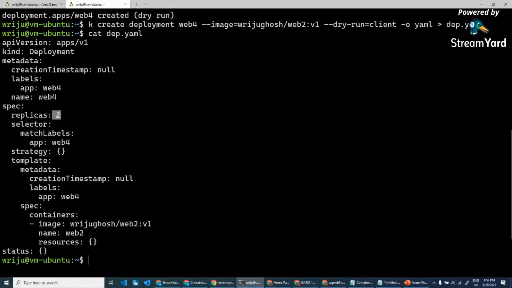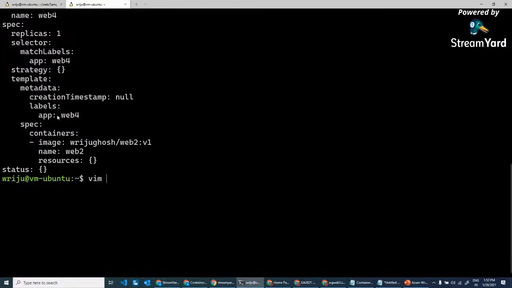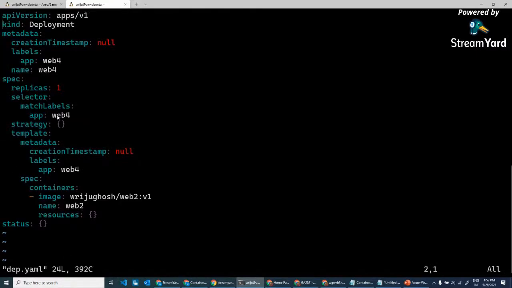So you can see that it shows me replicas 1. If I need more than one replica, I'll simply go ahead and say I want to change this to 2. So if I, let's say, go and replace this last one, insert, it will be 3 instances. I can change the name of the app from 4 to 5. So all these changes I can make.